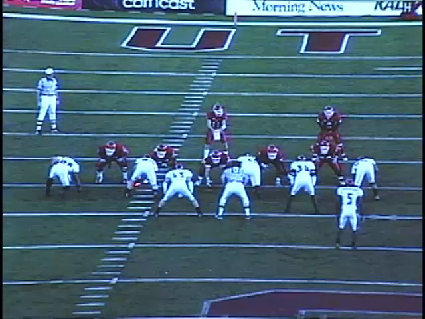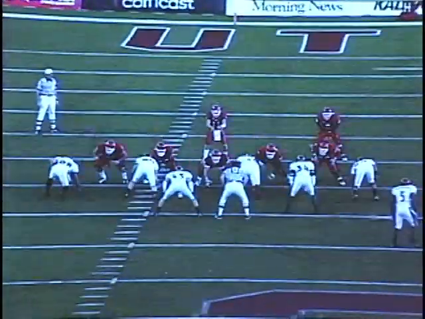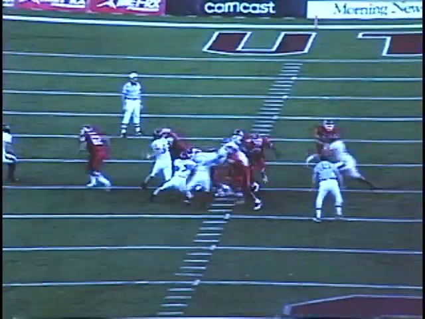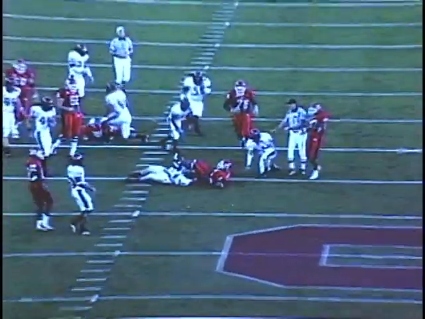We have this running now to a 3 technique where we'll have a base, the center, and the front side guard working to that Mike linebacker. We're working to the backside linebacker, and as you can see, the defensive end is unable to come in and make the play that the quarterback read on the backside.